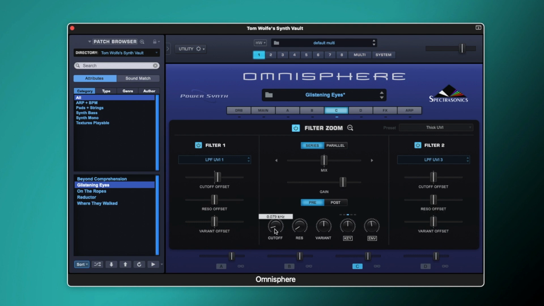So we've also got our cutoff set to 0.079 and a tiny little bit of resonance on here as well, 0.040. And as you can see, our key following is set to halfway. We've also got our envelope set to 0.470.